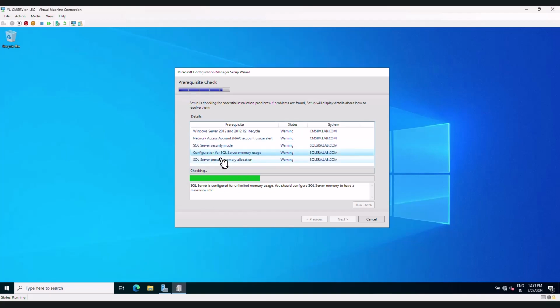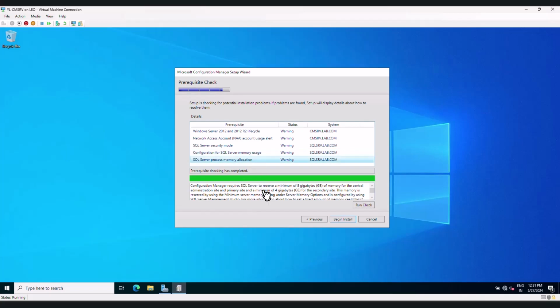And for the SQL Server memory usage, it is saying SQL Server is configured for unlimited memory usage. So we need to change this one. And for the memory allocation, it's saying it needs a minimum of 8 GB of RAM. If you have more RAM in your PC, you can provide the minimum 8 GB for the SQL Server. We didn't have that much RAM, so we can ignore this one. But we need to configure these things. So it is saying unlimited memory.